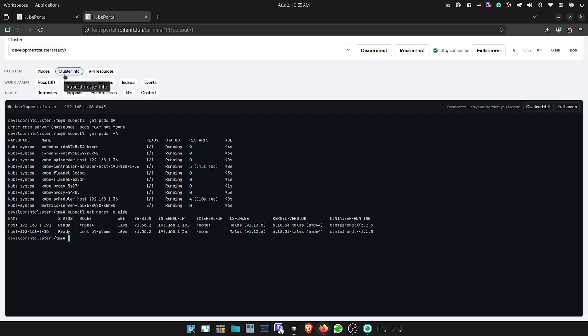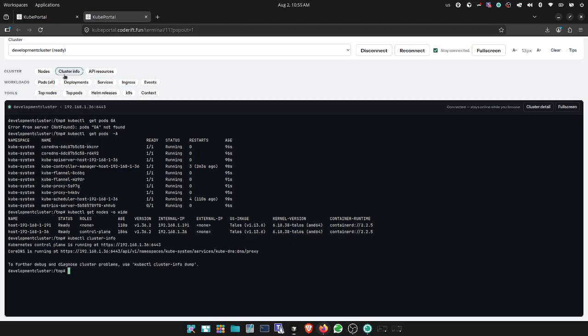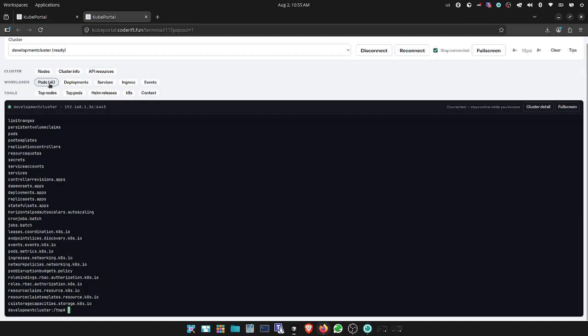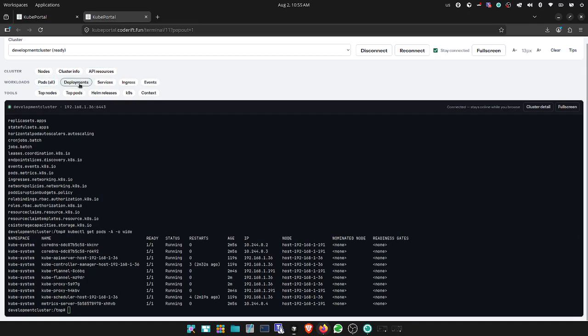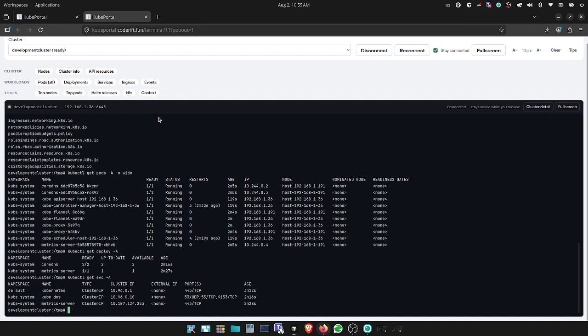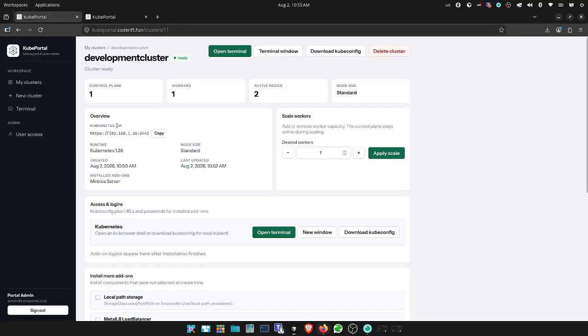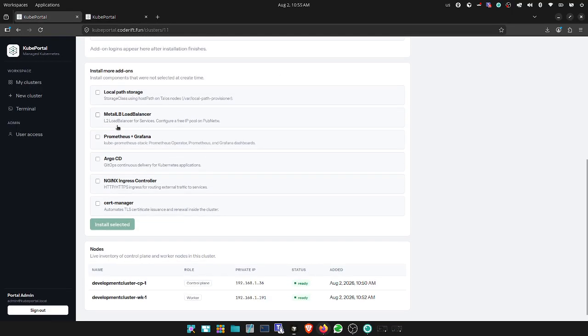I have some tips for people who are newly familiar with Kubernetes. You can run cluster info, api-resources, get all the pods, all the deployments, all the services, whatever services you want to install, you can do that. Now let me just go to the cluster. Now let me just add on to the cluster itself.